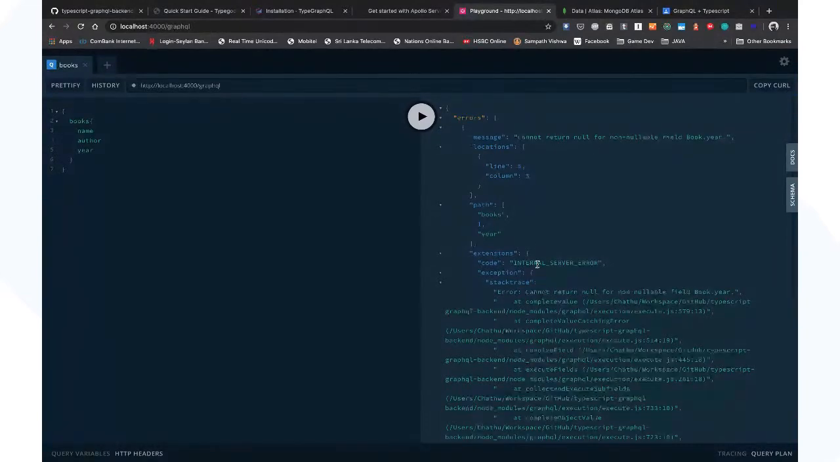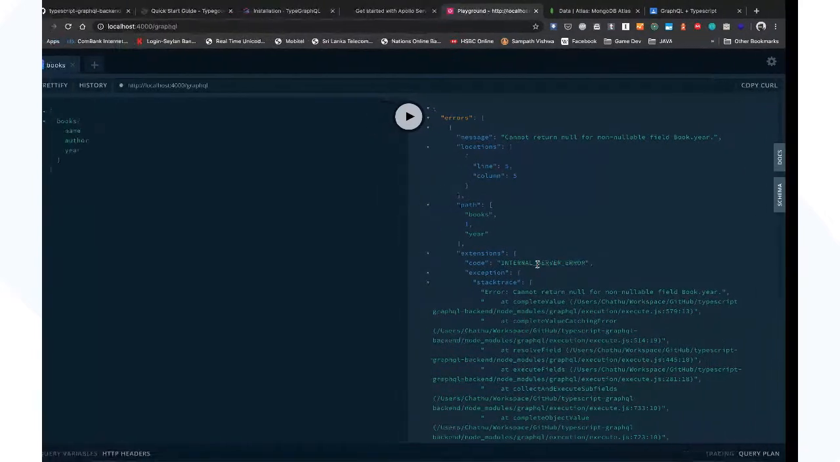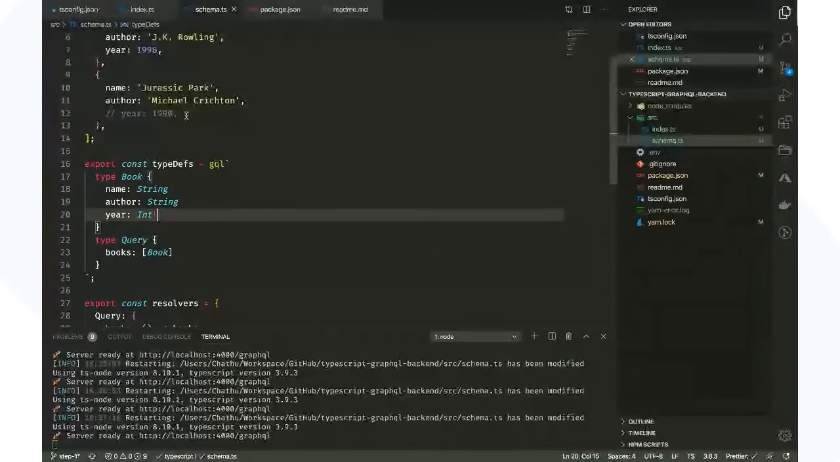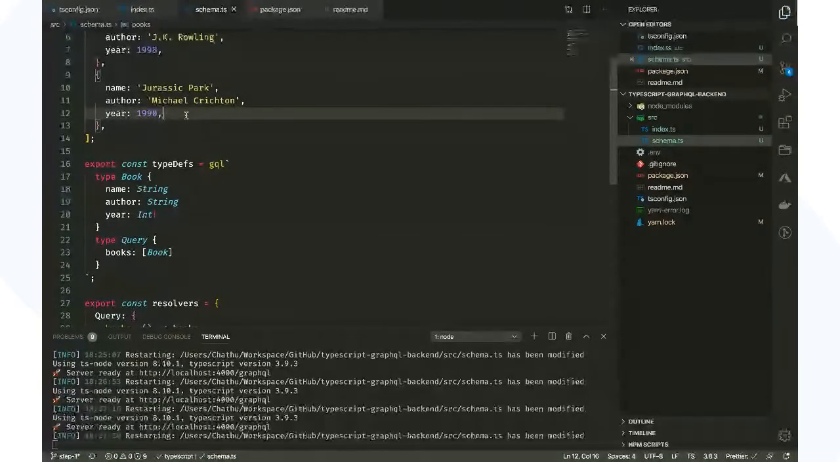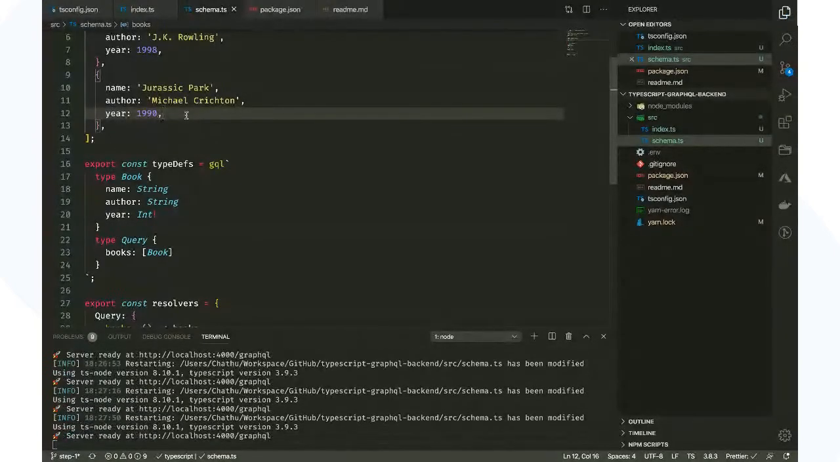So it's from the server side, not the client side, and it's trying to return a null for a non-nullable field. All these things are handled by the TypeScript layer itself, so you don't need to worry about that.